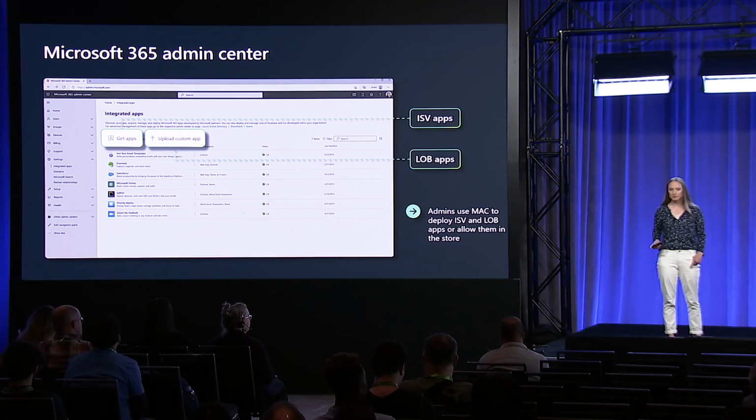Until then, admins can manage these extended Teams apps from the Microsoft 365 Admin Center for the Microsoft 365 app and Outlook, and the Teams Admin Center for Teams.